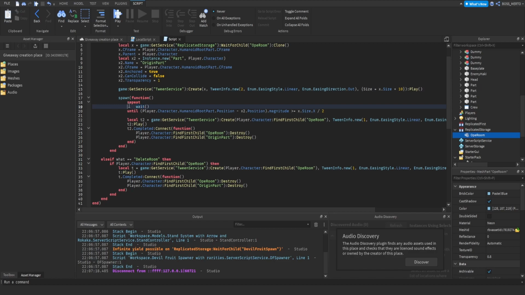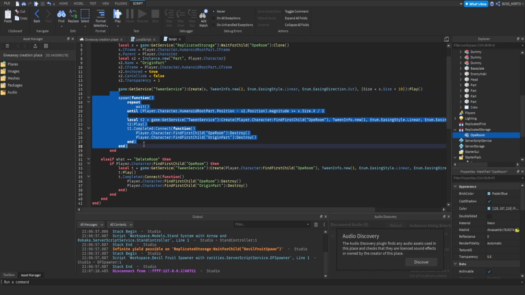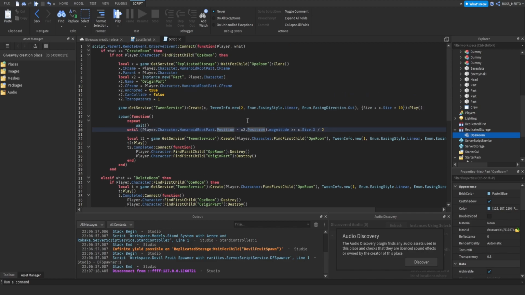So this task right here waits until this requirement right here is met. So what is this requirement? Let me go through this. Player character humanoid root part position minus x2 position. So what happens right here? We are calculating the difference between our character's position and the origin part's position. And the magnitude converts this into studs, as far as I've understood it.